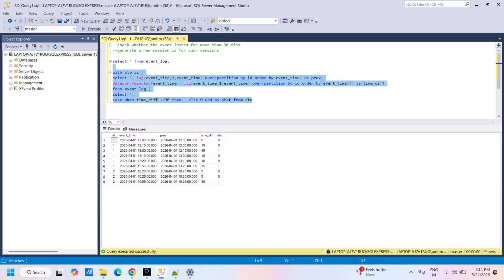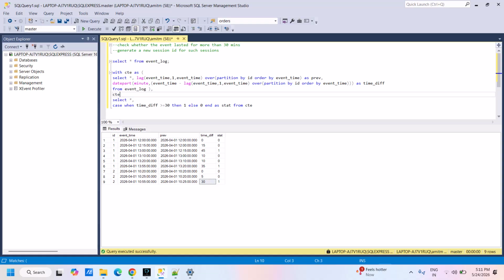So in the first query, we found the time difference. Now in the second, we are just checking for all those records where the time difference is more than 30 minutes. So it is just for 3 rows. So now let me put this as CTE2.